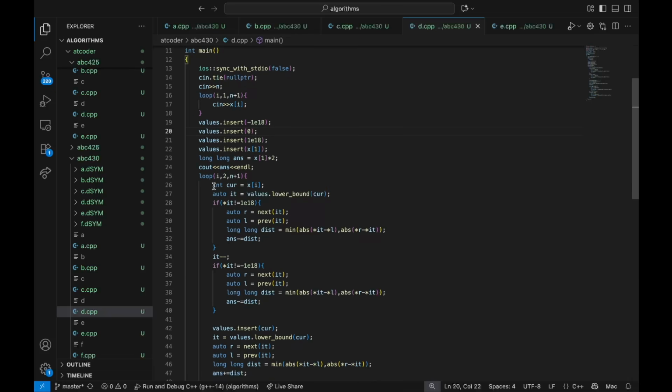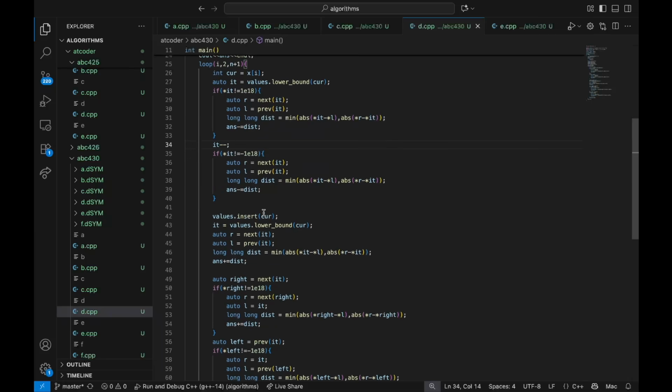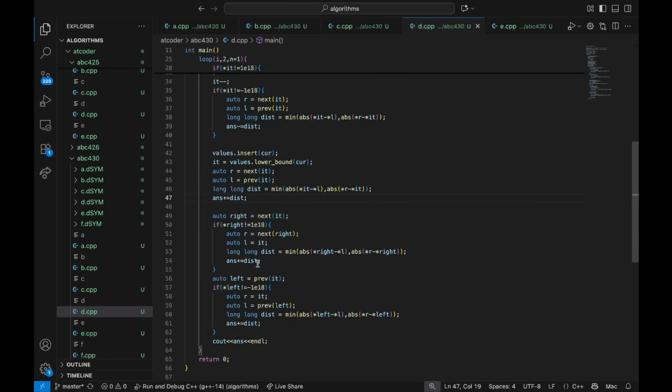Then here's what I mentioned. I used binary search to find the position where my number would be added. Then I subtracted the number of the left value and the right value. Wait, this is actually the right value and then the left value, because I subtracted 1 from my iterator here. And then I inserted my current value. Then I did the same thing, which is to add back the left, right, and current value.